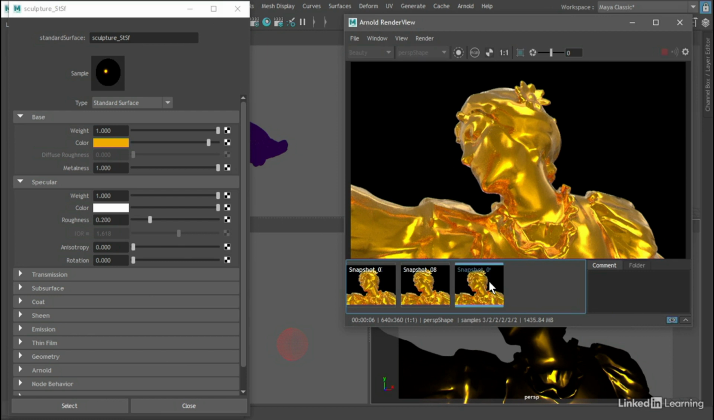So here is the version with no anisotropy. Here we have an anisotropy of 0.9 with a rotation of 0. And the first one we made was an anisotropy of 0.9 and a rotation of 0.25. So that's the effect of anisotropy for streaked highlights.